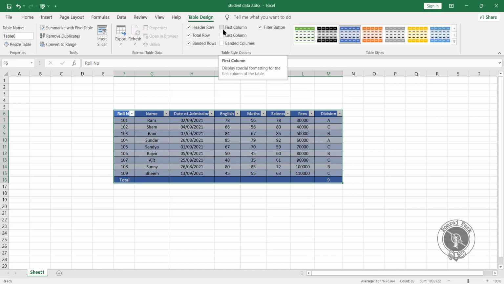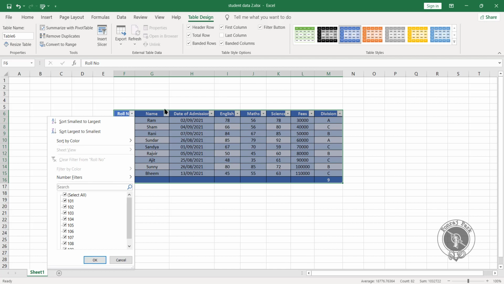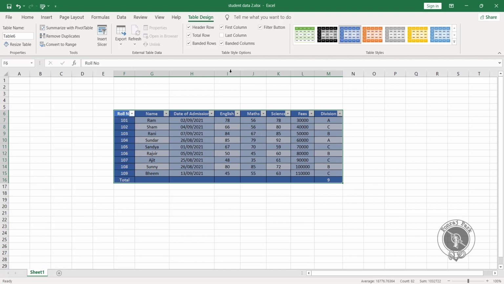Then we have the option First Column. If you want to highlight the first column, you can simply do this. And in the Last Column, suppose you want to highlight the last column as well, you can simply give that formatting, or else you can just disable that. Then we have the Banded Columns. Just like we have the banded rows, if you want to make the columns also banded, you can simply check this. So your columns are also now banded. Then we have the option Filter Button. Here you can see at the header we have this filter option available. If you don't want it, you can simply uncheck that from here.